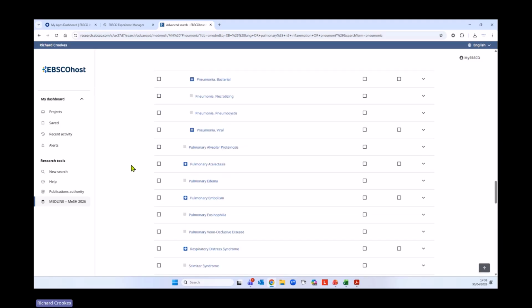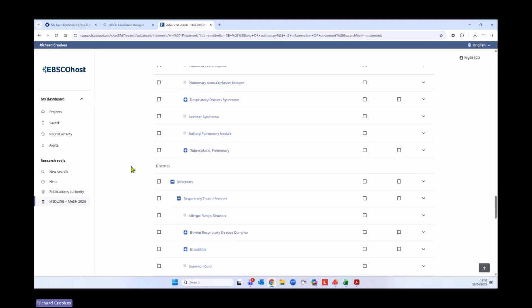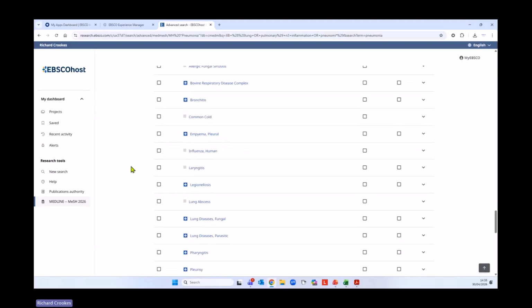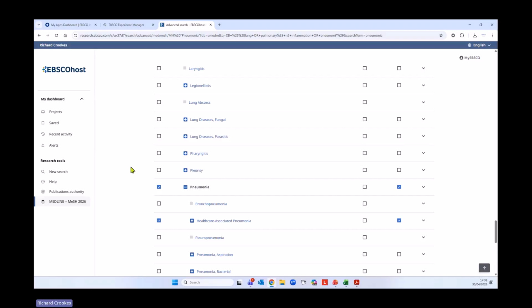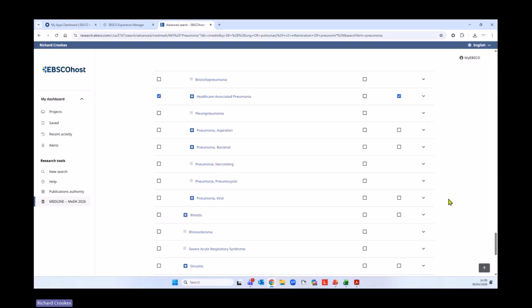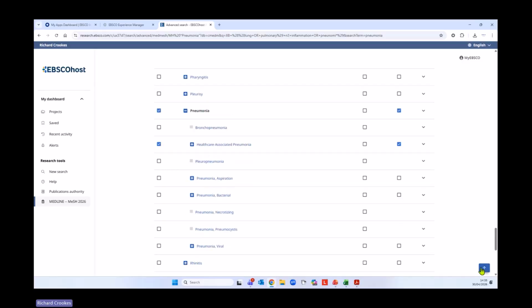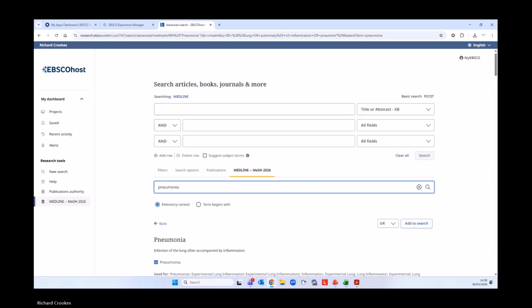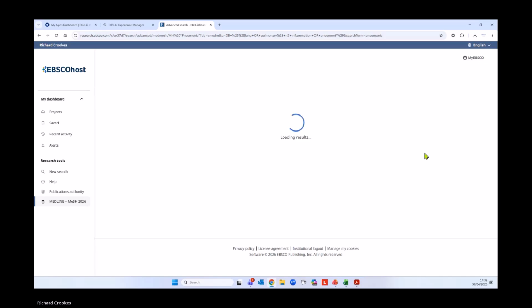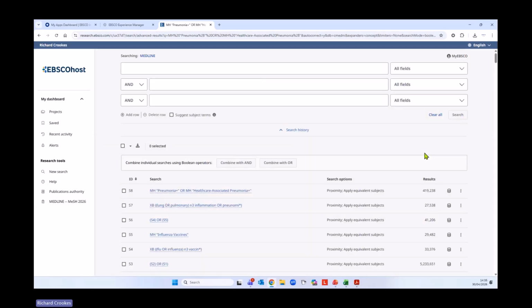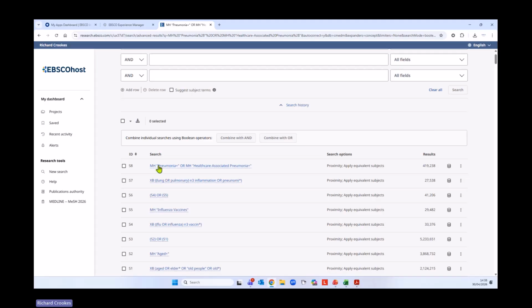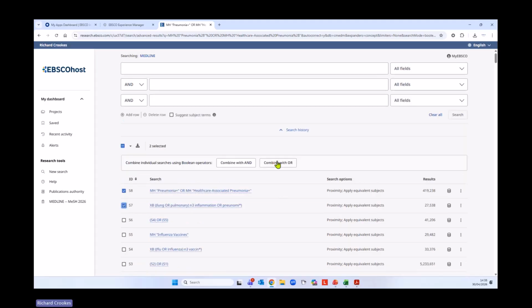Okay. Let's see anything else here that I want to use. And you can see the different terms appearing there in the subject tree. So you'll find that the term is repeated in the subject tree because it features in different elements of the MeSH tree, as it were. So again, bear that in mind. That's why it's repeated. So if I just go to the top of the screen and add to search, then I'll just click search here and bring back results in the search history. So I have the search set there, and I'll then combine the two with OR, and then run that.